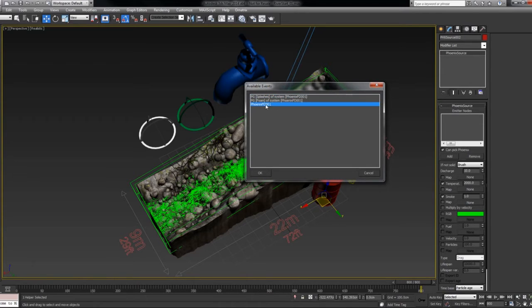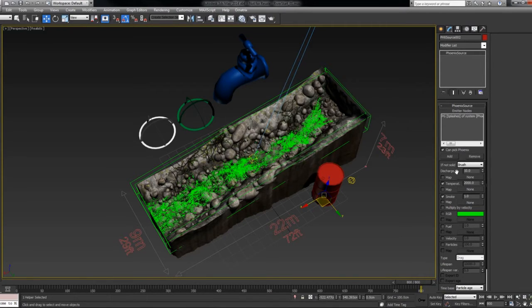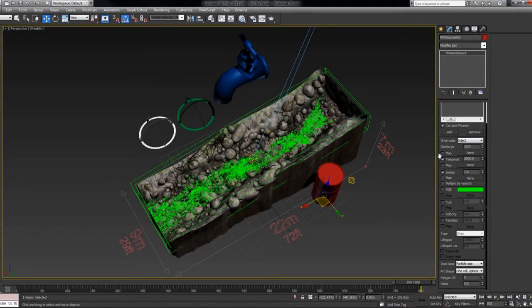So I can emit from the main water by selecting the Phoenix FD001, which is the water simulator, or I can select one of the two particle groups. And as I said, I want to emit from the splashes, so I'll select the splashes particle group, click OK, and I'll set the mode to inject. And here for the temperature, you can turn that off and simulate just the smoke, or you can turn that on and use a very low temperature like 200 kelvins, which will force the smoke to fall down instead of rise up. So it's up to you.